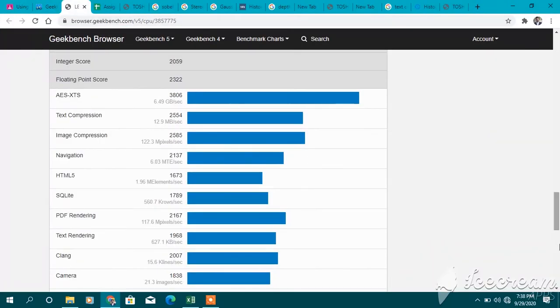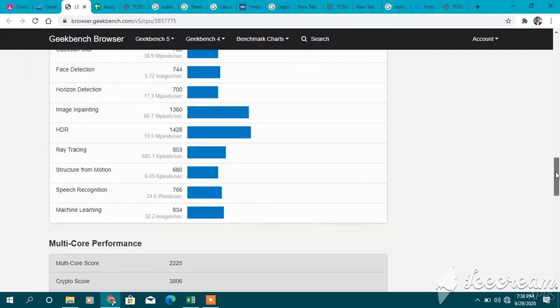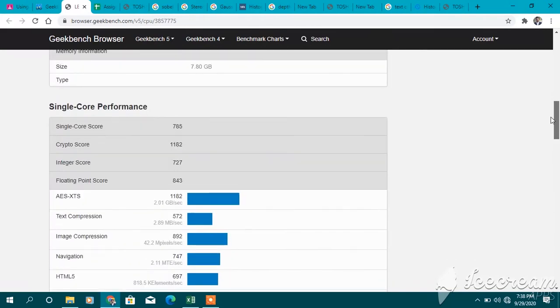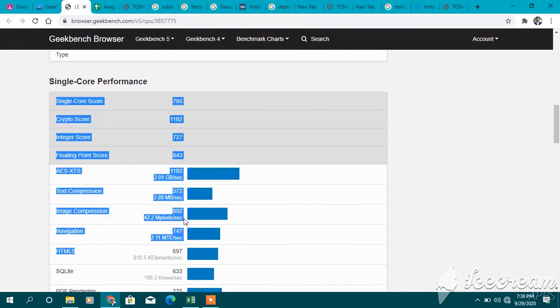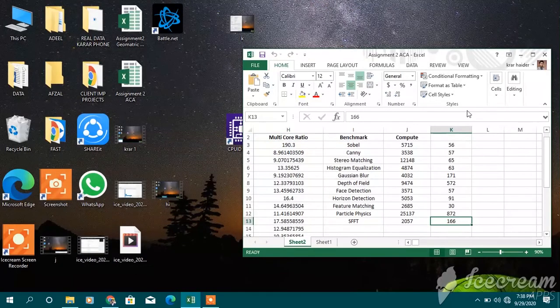These are my single core values and the multi-core values. All of the single core performance values I have put over there.